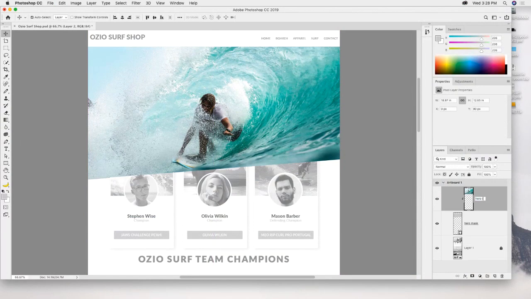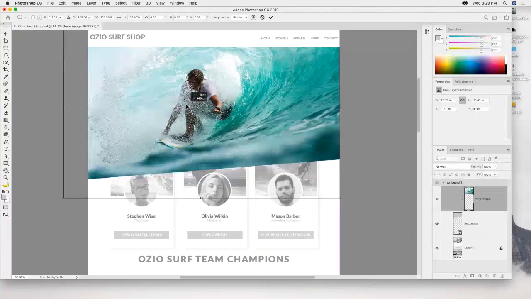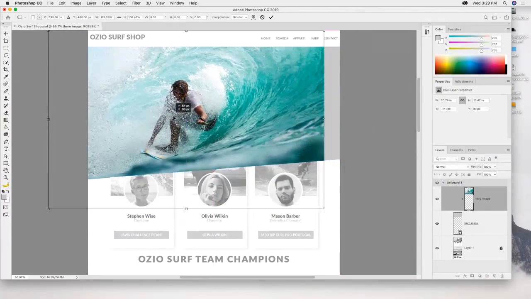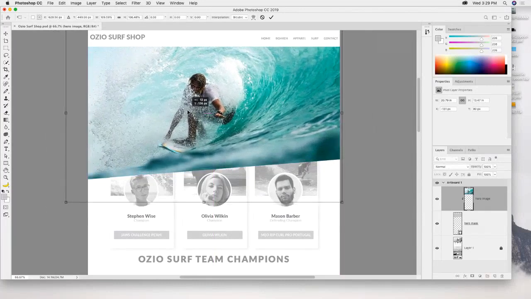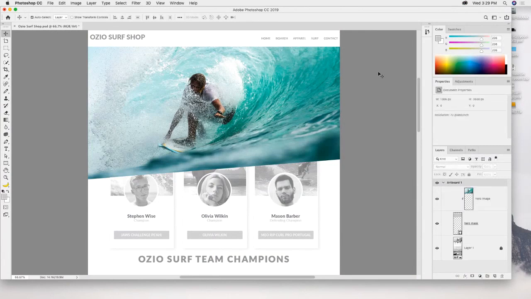And I can call this the hero image as well. Even though the hero image is inside here, clipped to that shape, I can use Command or Control T for free transform. If I want to scale or position this a little better, you still have complete access to move the image around inside that clipping mask to get it wherever you would like it to be. Does that make sense?